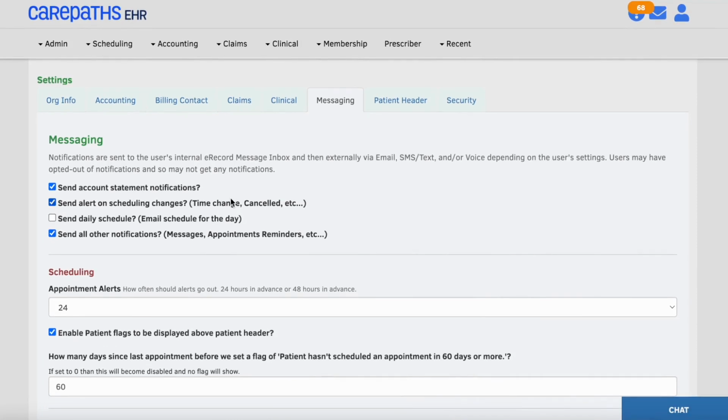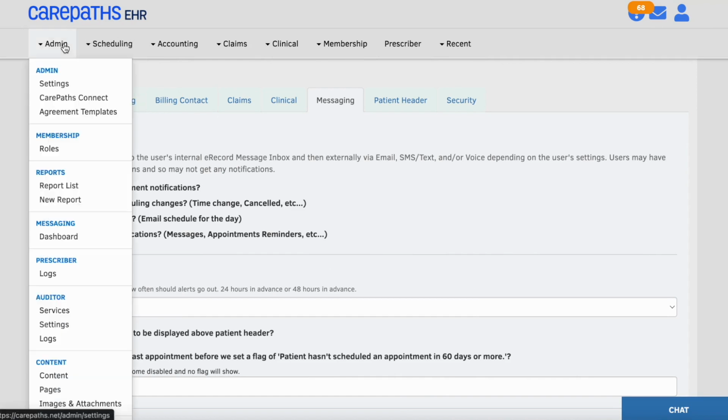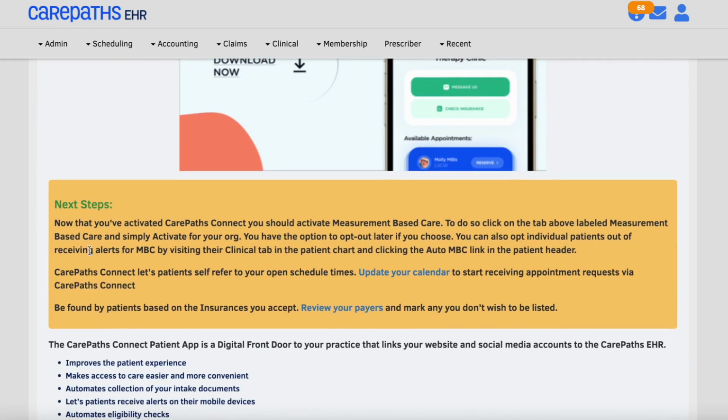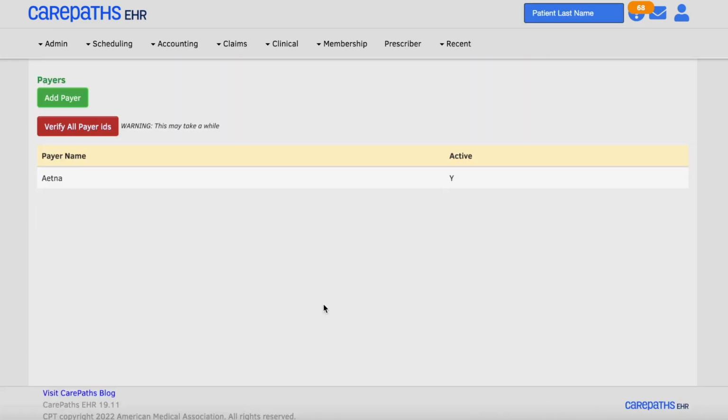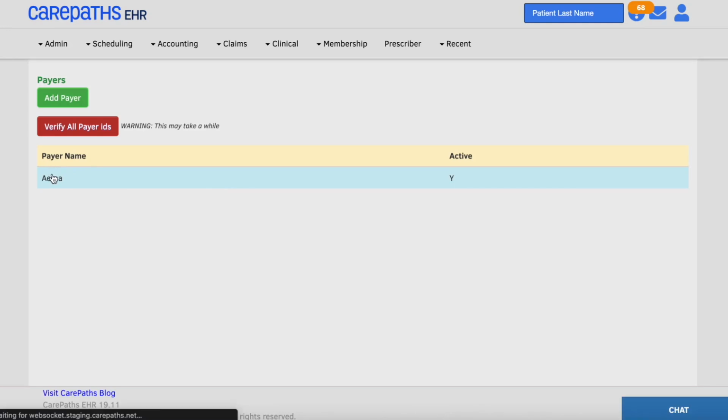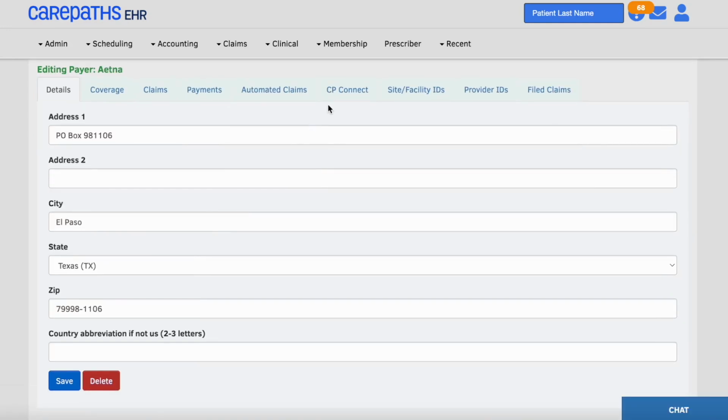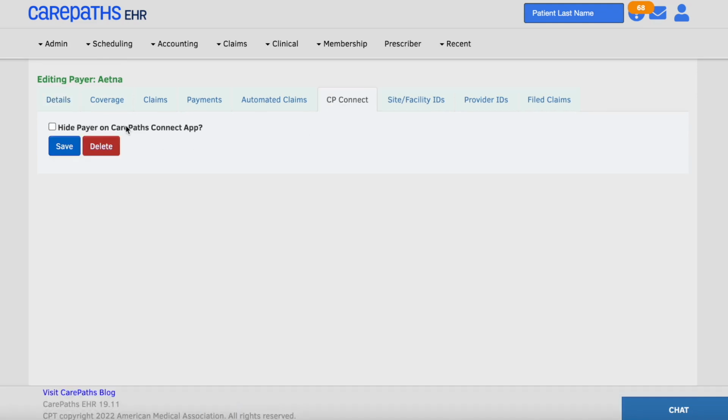One last thing, it's important when setting up your digital front door to review your payers. So you can either go to Claims Payers or go back to the CarePaths Connect page and follow this link, Review Your Payers. And if you happen to have a payer on your list that you don't accept insurance from anymore, maybe you have on special occasions, but it's not a primary payer that you work with, we recommend going to this tab and selecting Hide Payer on CarePaths Connect app. That way they won't show up on your digital front door, and if a patient is searching for therapists by that specific insurance, you won't come up in that search.